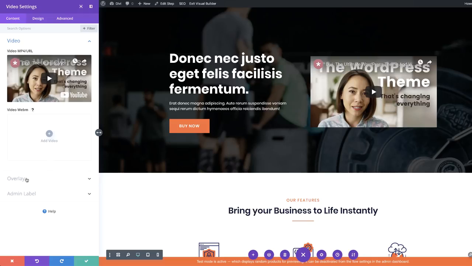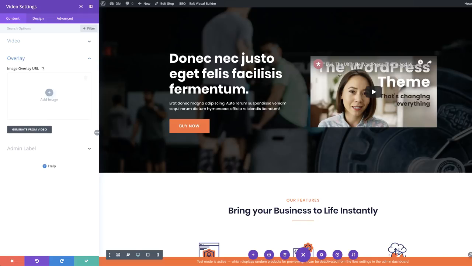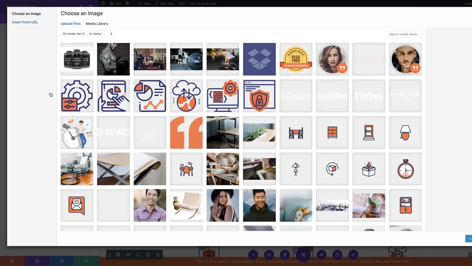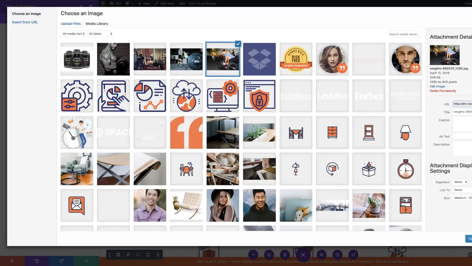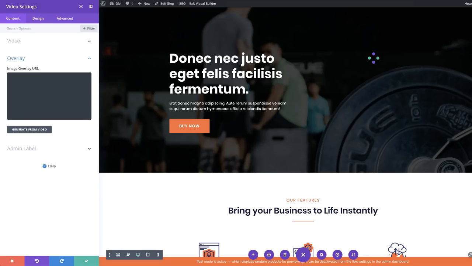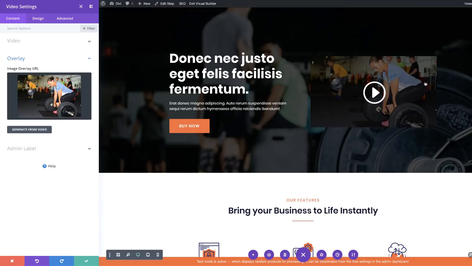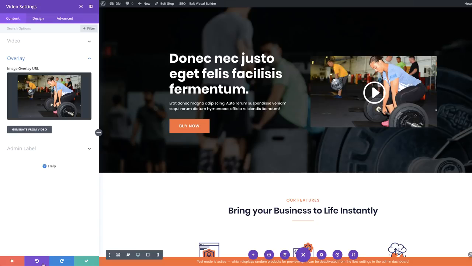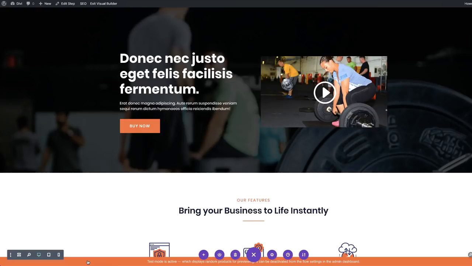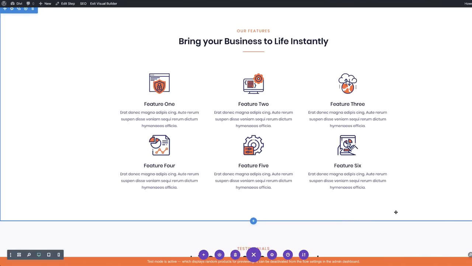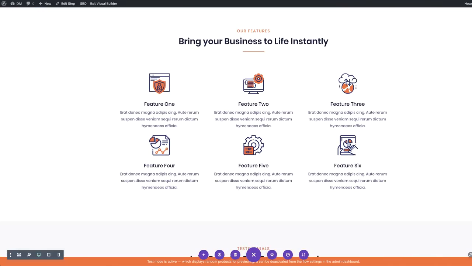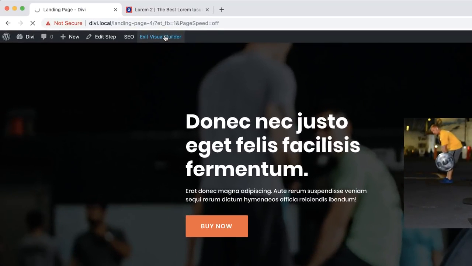If you come over here to overlay, you can actually replace this default image that comes in from WordPress, from YouTube, and replace it with your own. So I'm going to click here on this plus button, and we can add maybe this image of this woman in the gym. Click upload an image. So now we can see we have our video in there. But for now, I'm just going to keep things very simple. I'm going to save this, and then we're going to move on to the next page. So I'm going to save this and exit the Visual Builder.